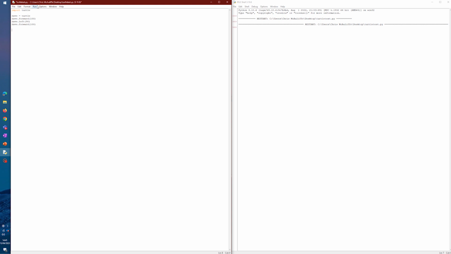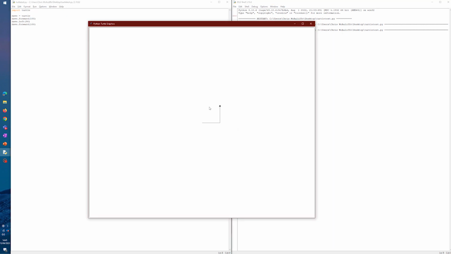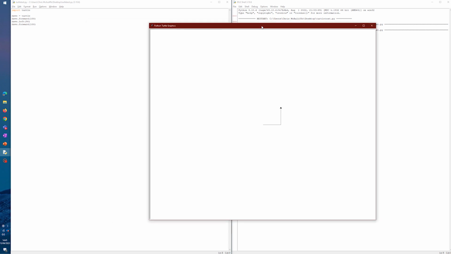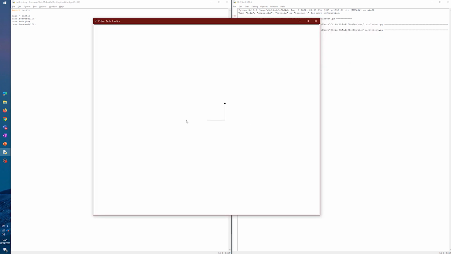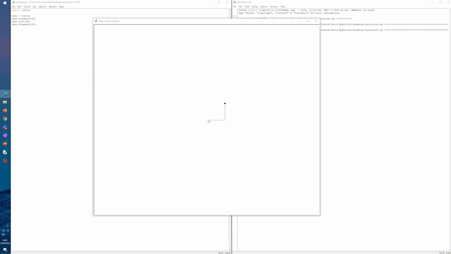Let's run our program and see what happens. Oh, you can now see a new window has appeared. This is the Python Turtle graphics window, and it will load automatically once you start moving the turtle. This little character down here is our turtle. You can see it's drawn forward 100 pixels, because I specified 100 pixels over here. It's turned left by 90 degrees, and then it's moved forward another 100 pixels.